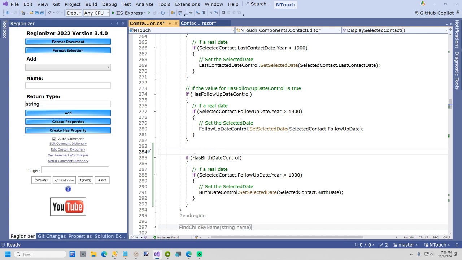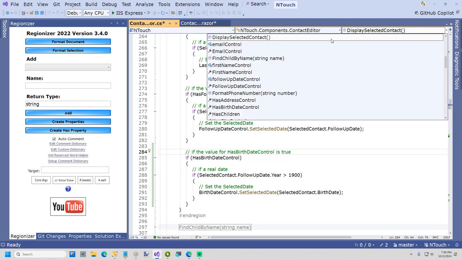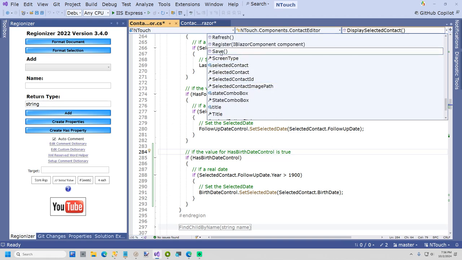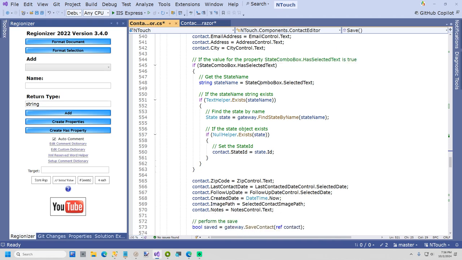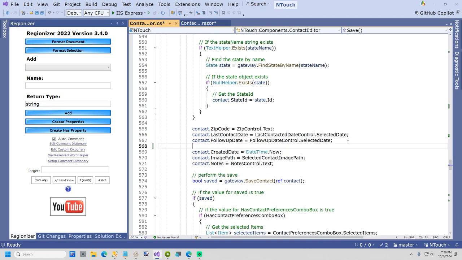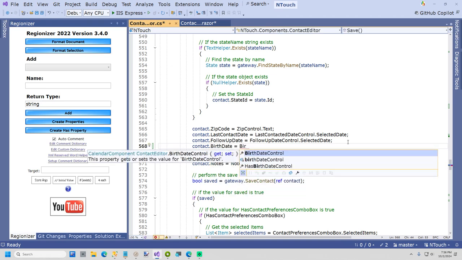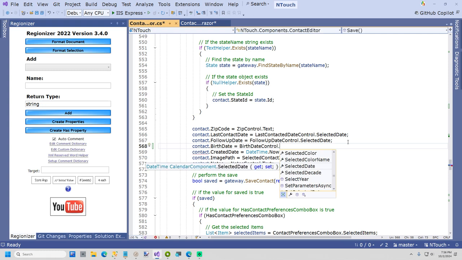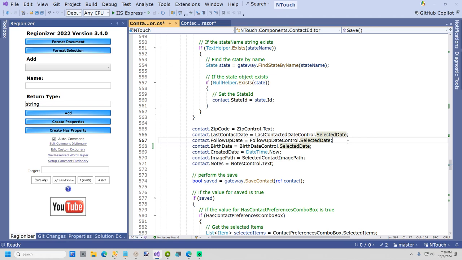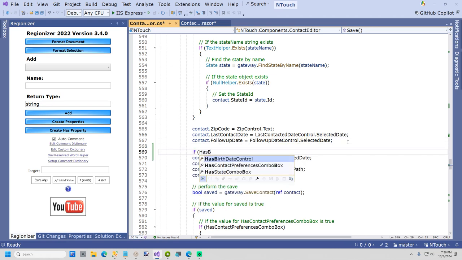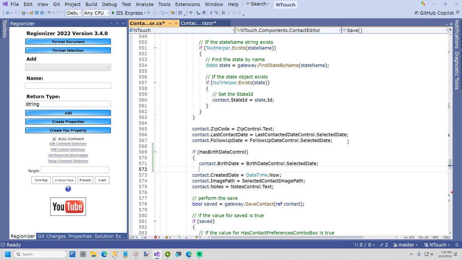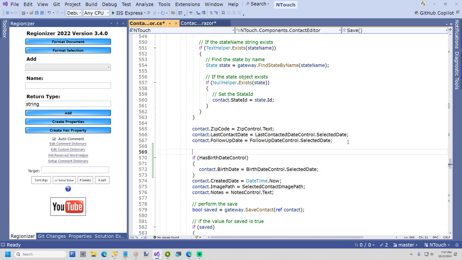I'm going to turn on my auto commenter. It's already on. Hit control shift and that comment was typed for me. And now I'm going to switch over to the save method. All right, and somewhere here we go. We'll just say contact.birthdate equals birthdate control dot selected date. And that really needs to be an if has birthdate control, I just happen to know it's going to be registered, but in case this somehow got called there.